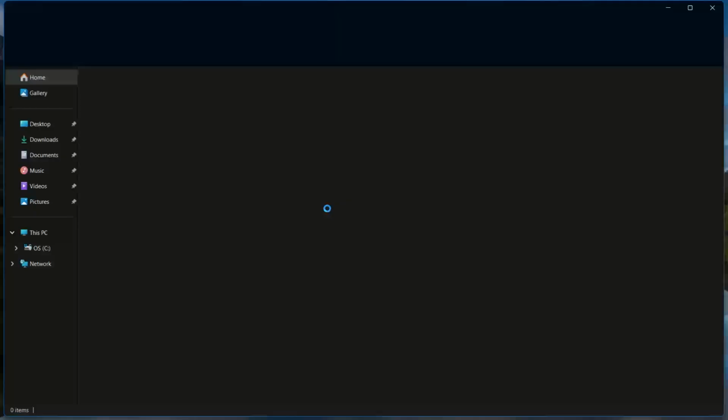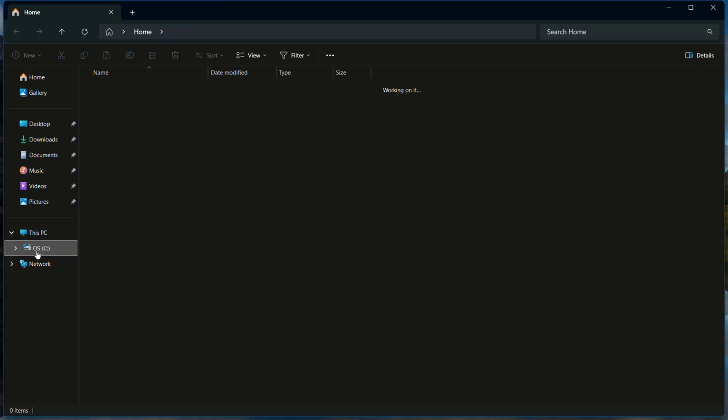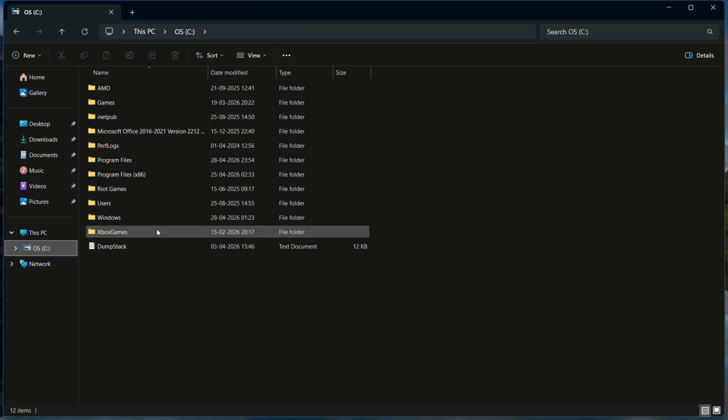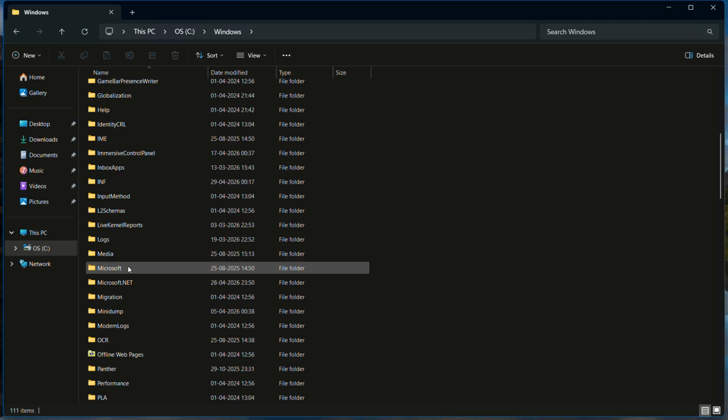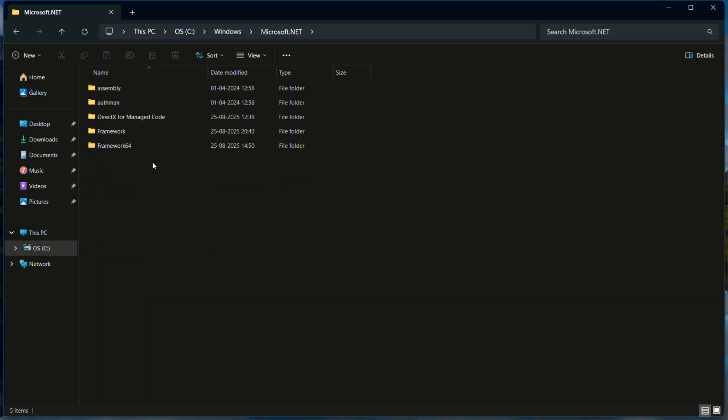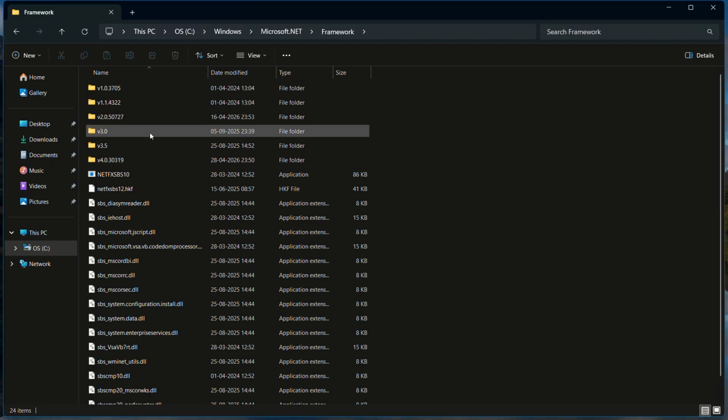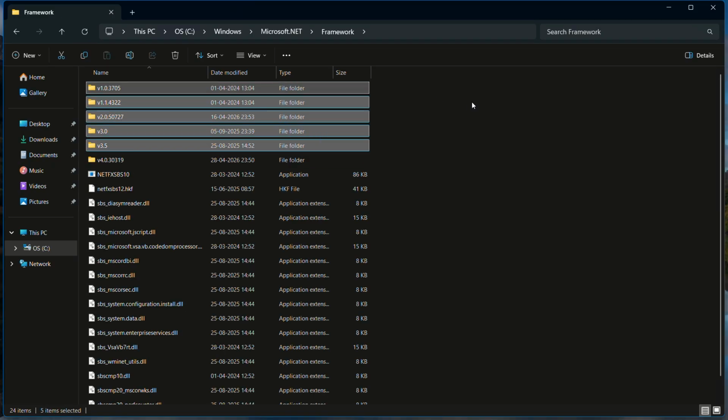If you go to the File Explorer, you can see the OS file in there. You can go to Windows, then Microsoft.NET, and in that you can see Framework64. This shows that whether you are a coder or not, there will always be a Microsoft.NET folder, which means .NET is already installed in your system. So how do we run it without Visual Studio? We will go to the framework, and as we can see, different versions of .NET are already installed in your system.